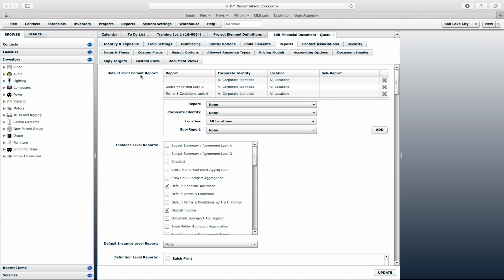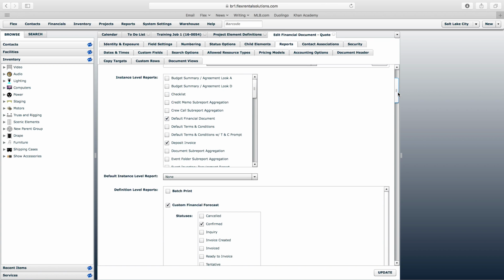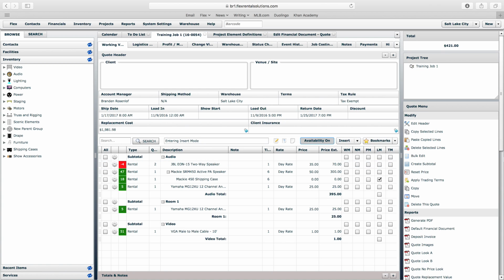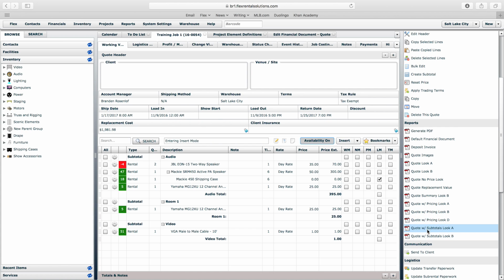We'll look at this default print format report in just a minute, but let's start just by looking at instance level reports. One thing you may have noticed when I had my quote open here, I have about 15 or so different reports I could choose from. Now, a lot of you, especially if you haven't ventured into the project element settings for your quote, might just have one or two things listed over here.